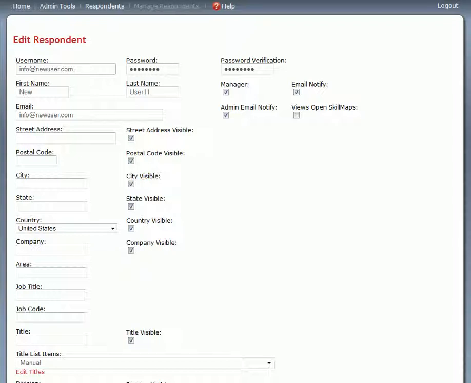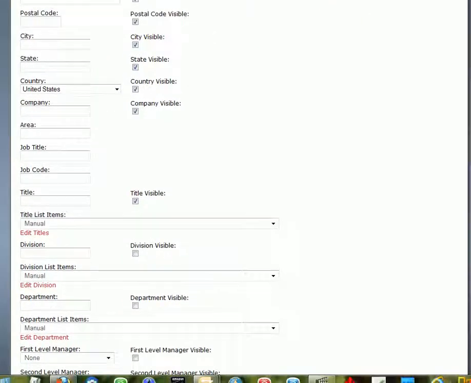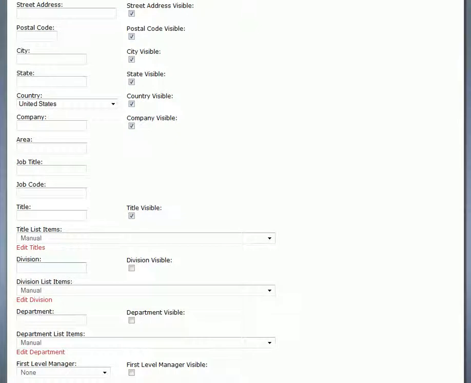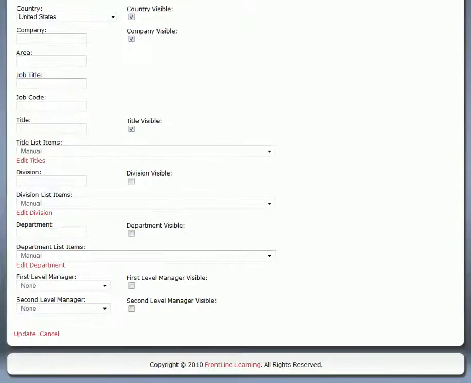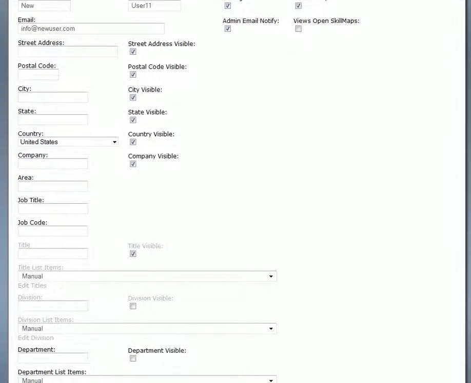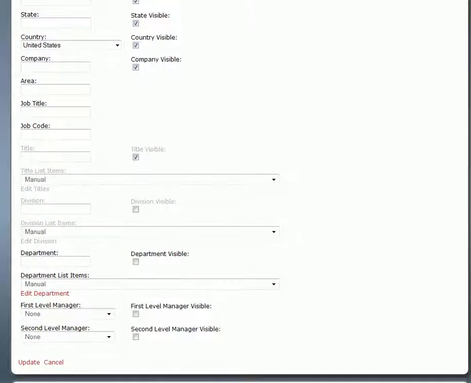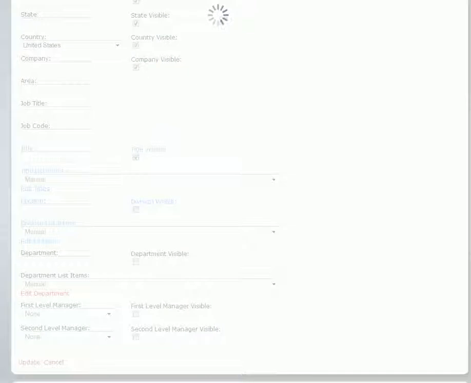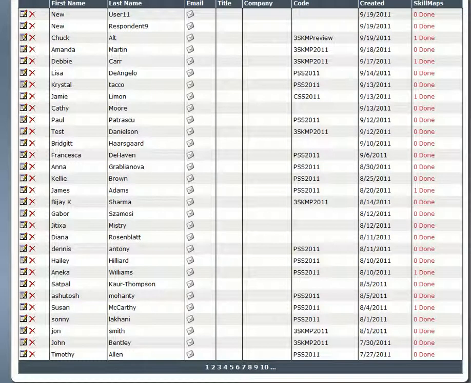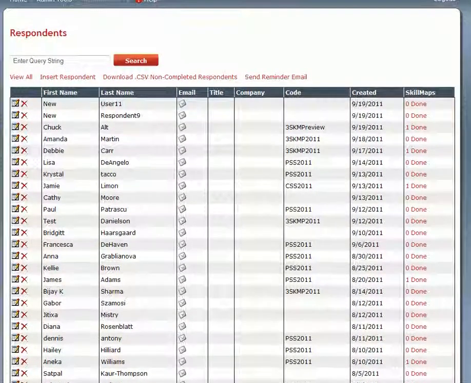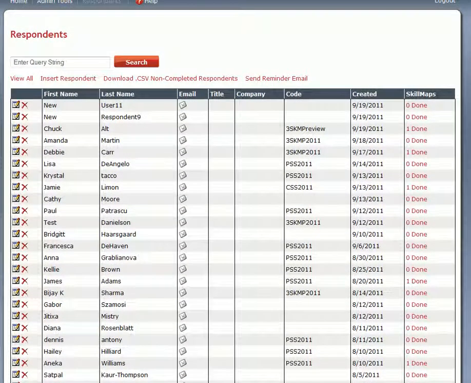So I've made a few changes, and if I scroll down, I click on Update, and my changes are saved. I'm back to the main respondent screen. So that's it. Very simple process for manually inserting respondents.